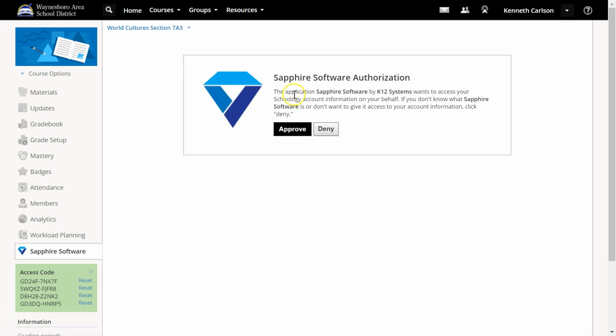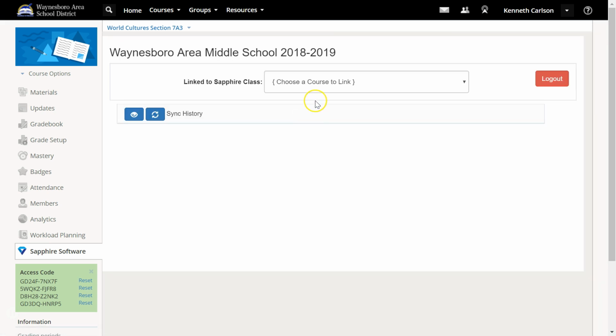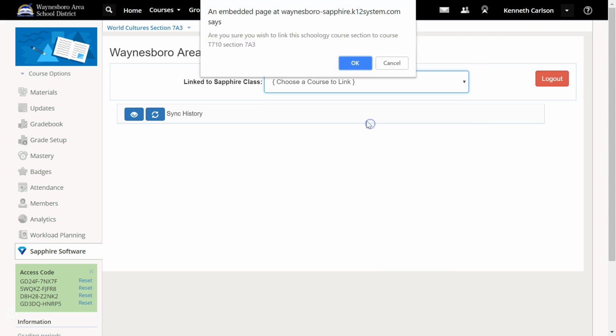So these are the steps that you'll walk through. You want to go ahead and approve going to it, and most of the time you'd have a login here asking for your Sapphire credentials. So for me it's KL Carlson, what I log in with on the computer, and the password that's there. I'm in section 3, so I'm going to choose my course to link, and I'm going to link section 3.